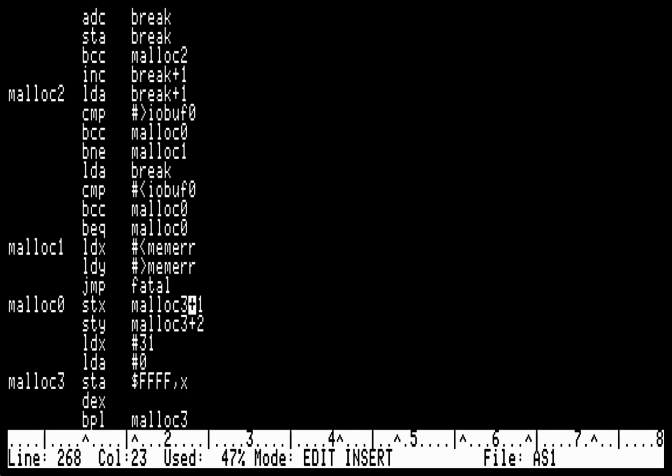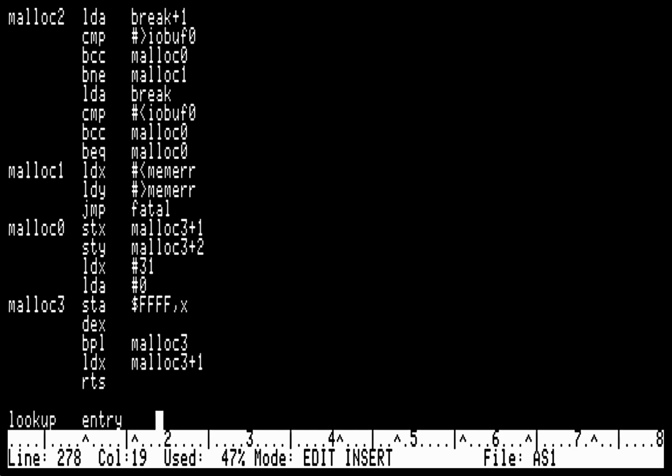Okay, and then we store the old break location, that is the address of the memory we allocated, the 32 bytes there, here, so that we can zero it. Get a 31 into X, 0 into A, and zero this out. And then we retrieve our X, that is the low byte. So now we again have the address of the allocated memory in X and Y there. And then we return that. So that was a few mistakes I noticed there.